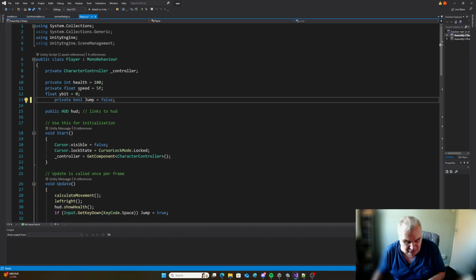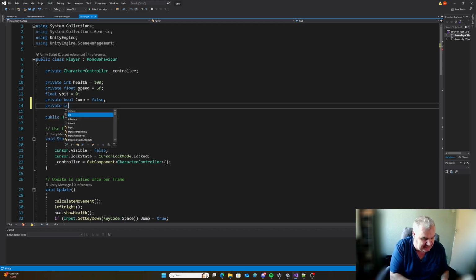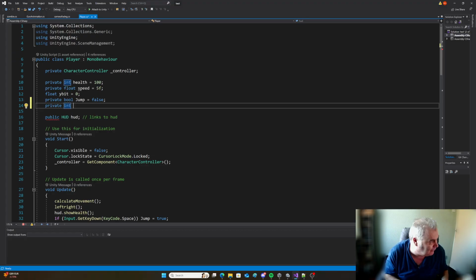One thing we want to consider at the top here is maybe adding the ability to track the amount of ammo we've got. So I'm going to add an extra variable for ammo. It's going to be an int because you can't have parts of ammo, you have a number of bullets. I'm going to call it ammo, and set it to 10. We have a clip size of 10 for our pistol.